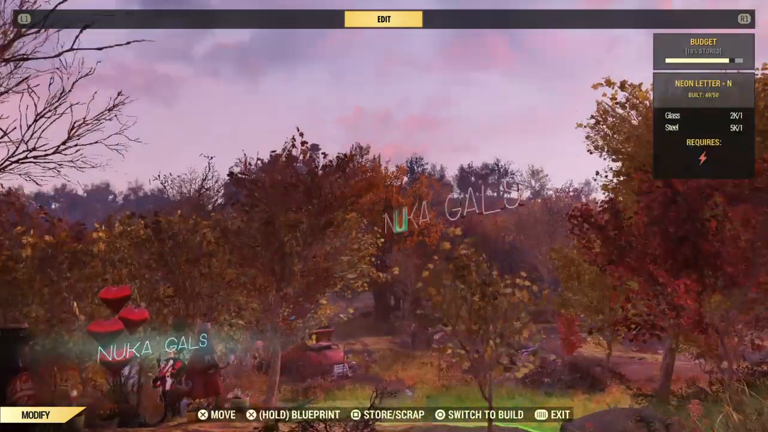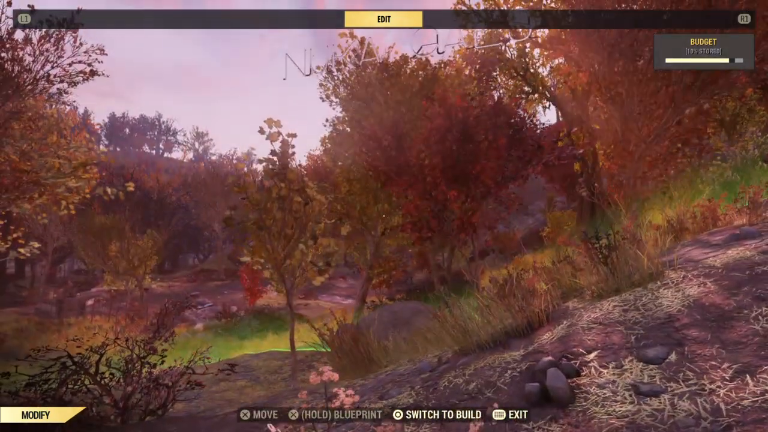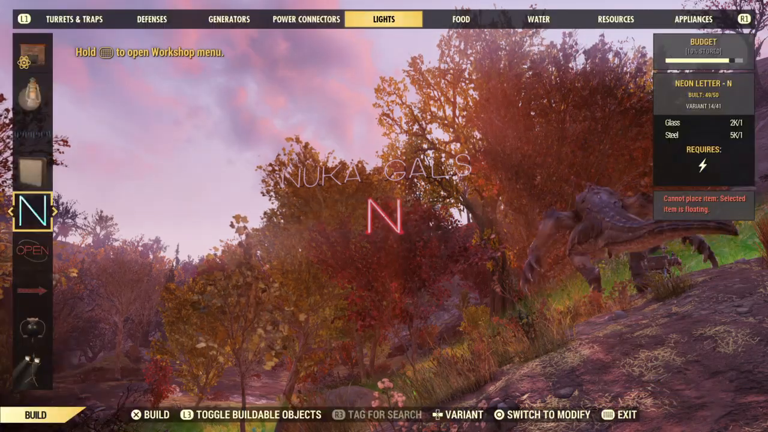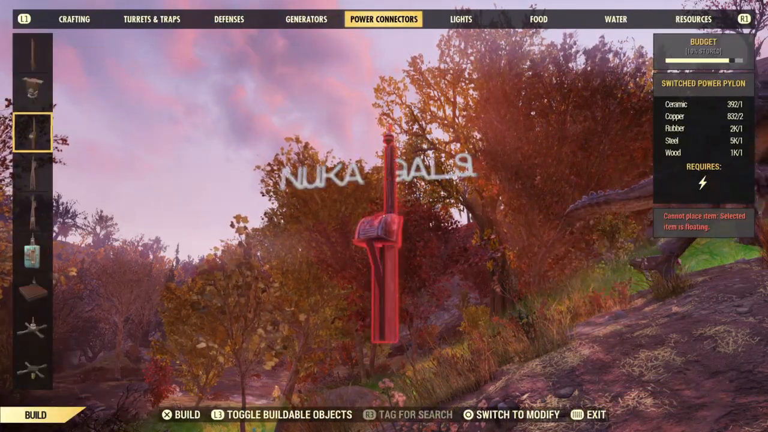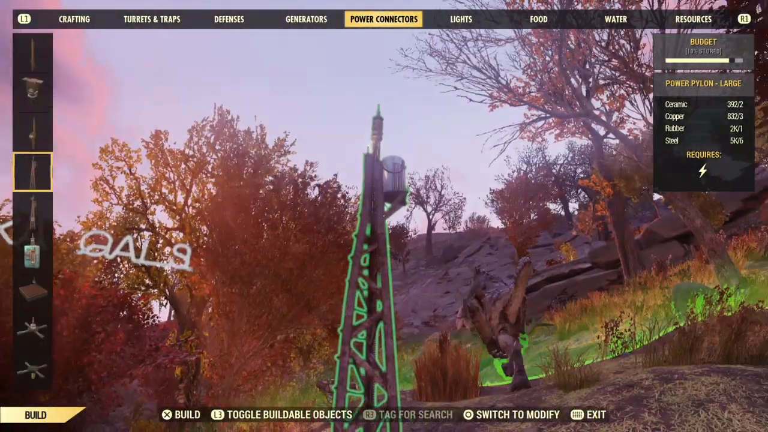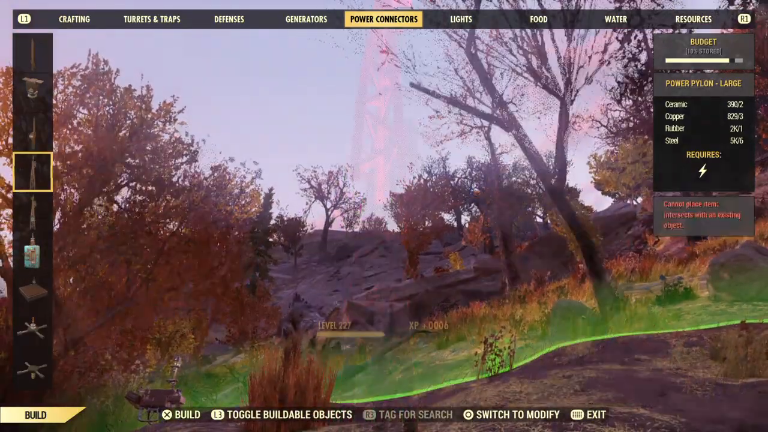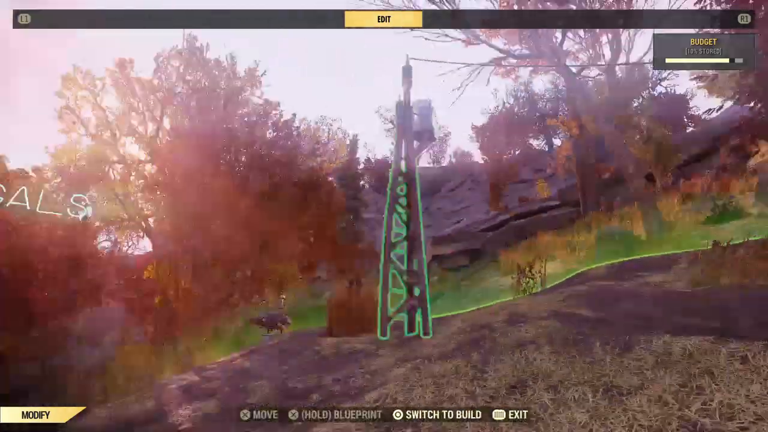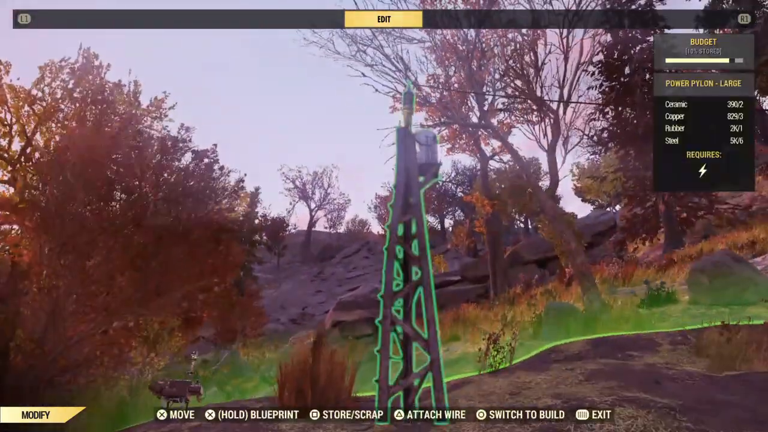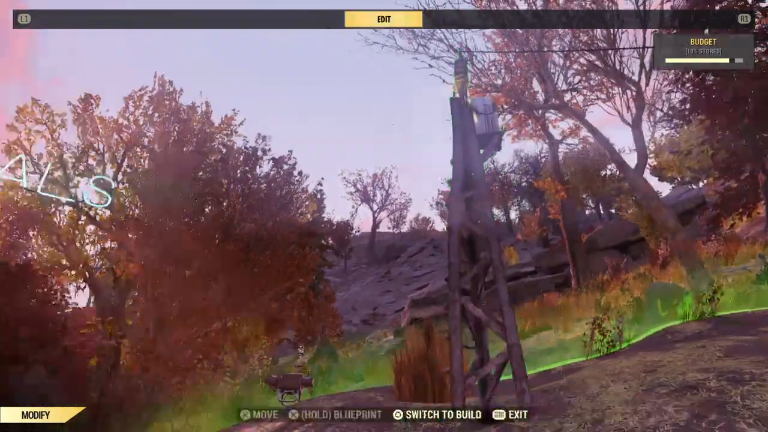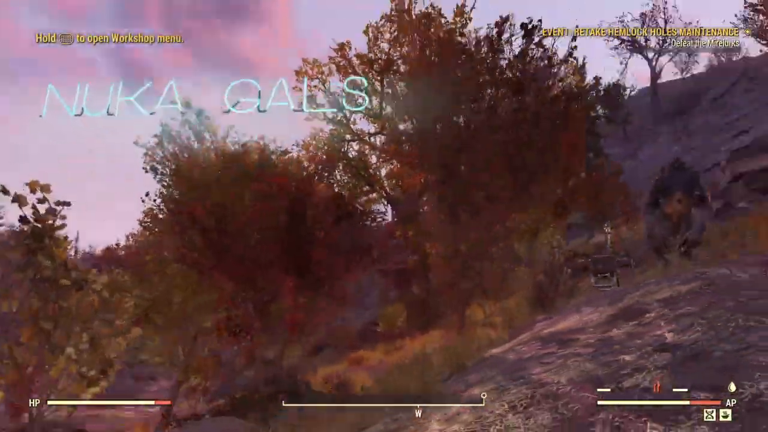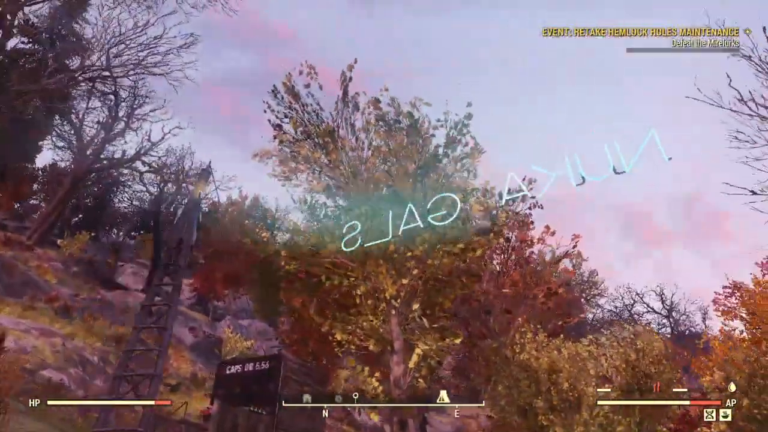Now the way that I prefer to light it, if it's like this, is, I'm already in build mode. You can do this power connector here, and just attach it to any source, and you just have to slightly move it closer, and as you can see now, all the letters are lit up and they're floating.